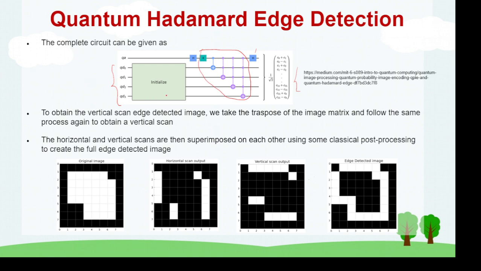One more thing you should have noticed: we are taking the difference gradient from here, but meaning vertical scan or vertical edges we are not finding out. So in order to do that, we need to do a simple operation. We just take the transpose of the image and repeat the process. So now you will get a set of vertical gradients. Very simple. The horizontal and vertical scans are then superimposed on each other using some classical post processing to create the full edge detected image.